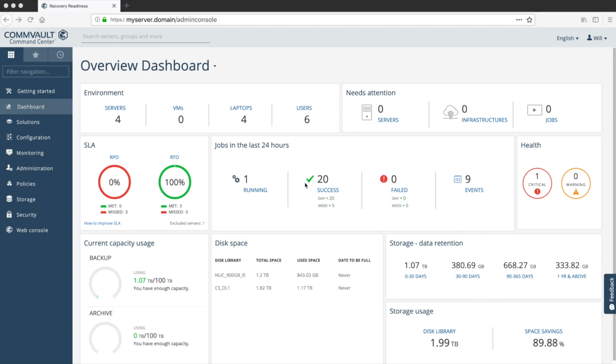Hey everyone, today I'm going to be showing you how to protect and secure your Commvault DR backups in the event you need to perform a DR restore, such as after a ransomware event.